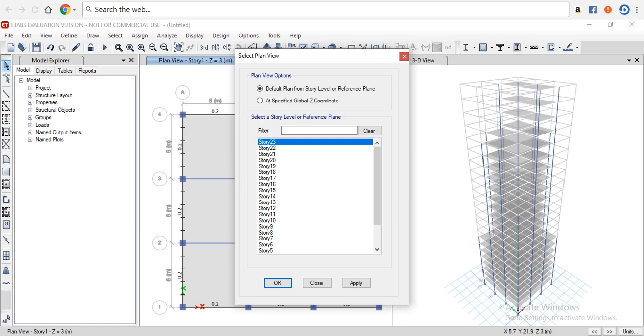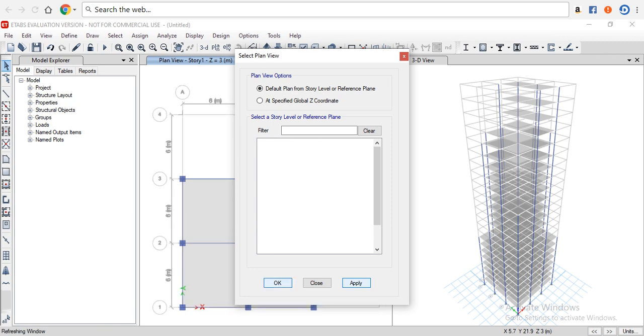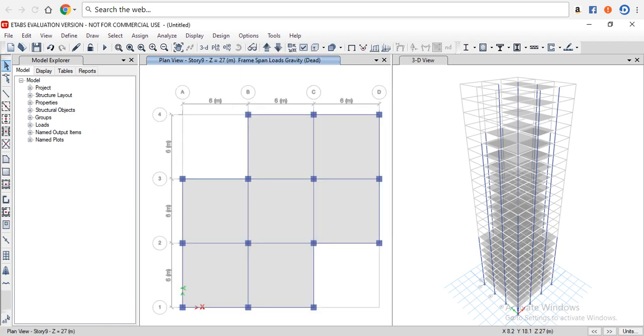Go to the story 10. Go to the story 9 and then apply, then OK. Select the edge frames only.